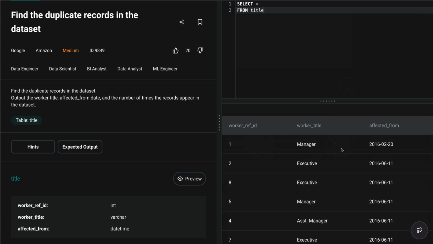So what I think and how I'm going to approach this problem, what they mean by a duplicate is a combination of worker title and affected from date. So for example, if a manager, this worker title manager, and affected from date, this combination appears more than once, that's a duplicate. Okay, so let's start building a problem now.